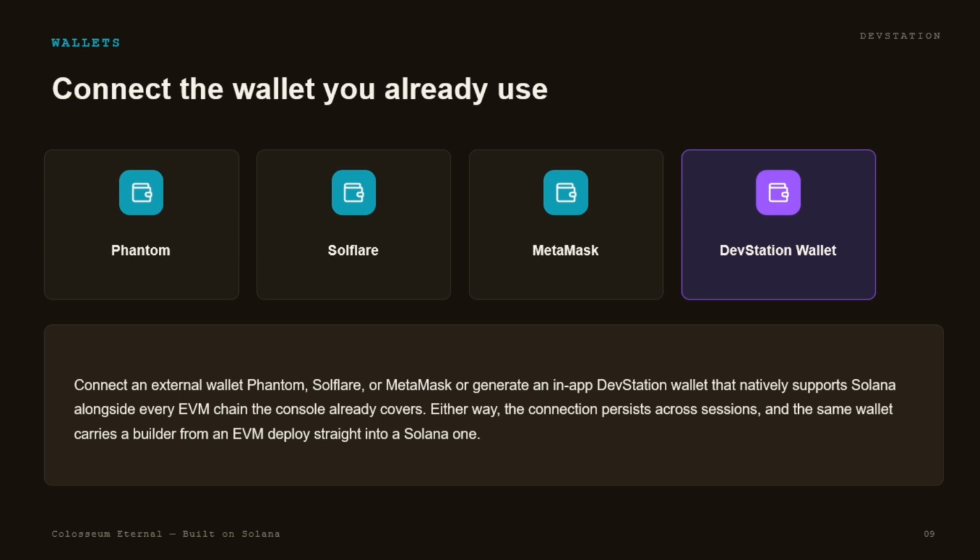On the wallet side, there is nothing new to learn. Connect Phantom, Solflare or MetaMask, or spin up an in-app DevStation wallet that natively supports Solana. It's best for devnet and testnet, and the connection carries across: the same wallet that deployed something on an EVM chain can turn around and deploy on Solana too.